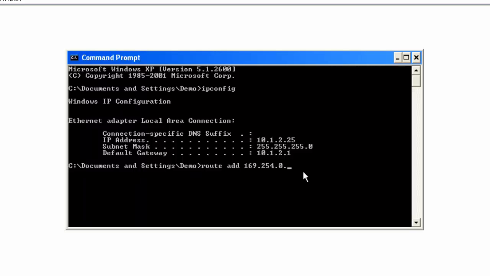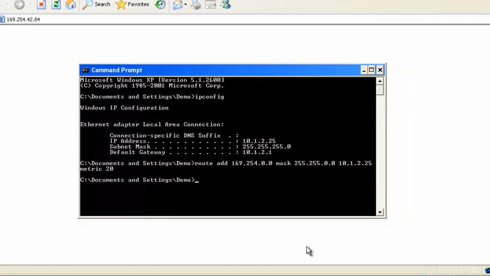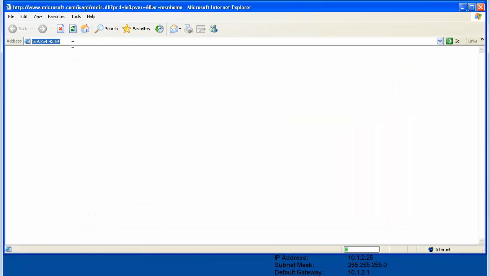I'll type route add 169.254.0.0 mask 255.255.0.0, the IP address that your computer is using, metric 20. Hit enter, and if everything was entered correctly, you'll be able to access the Annex 2's web page.